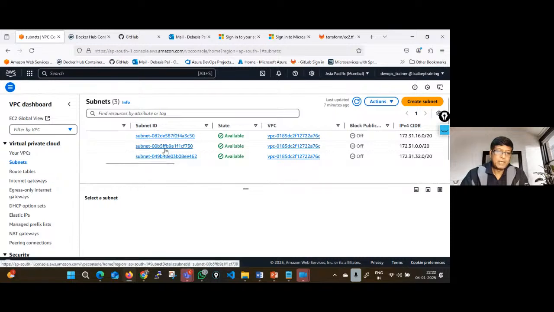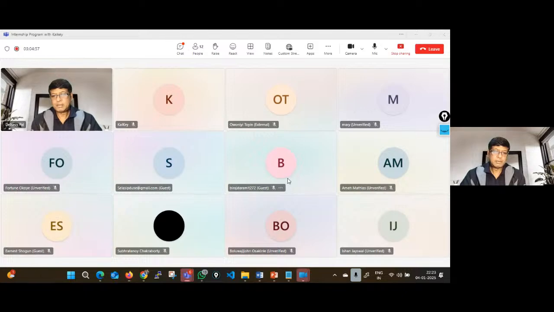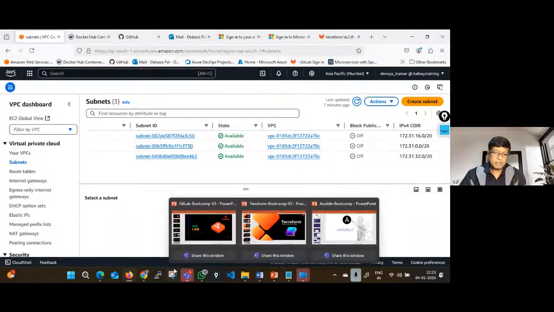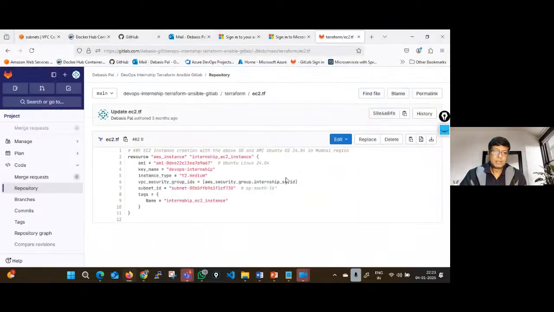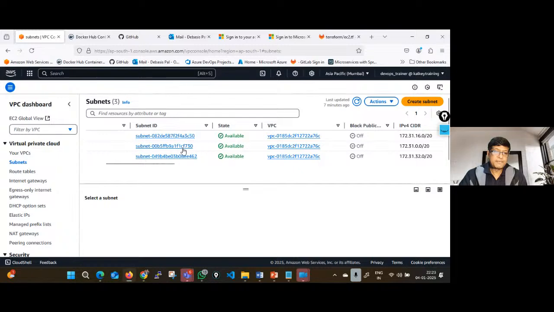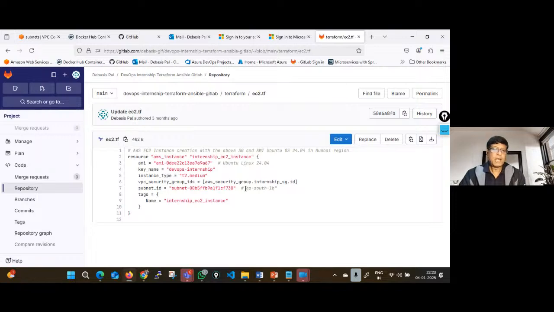So I have taken CF730. Let me check. Where is it? CF730. Can you see that this is CF730? This is the subnet I have taken, just copied and put it. I've hard coded it. But in Terraform, you do not need to hard code like this.